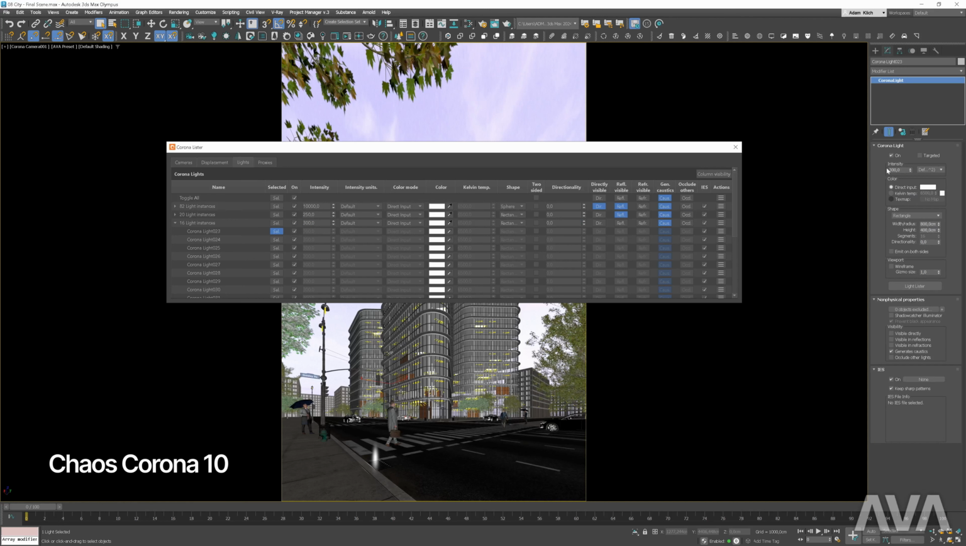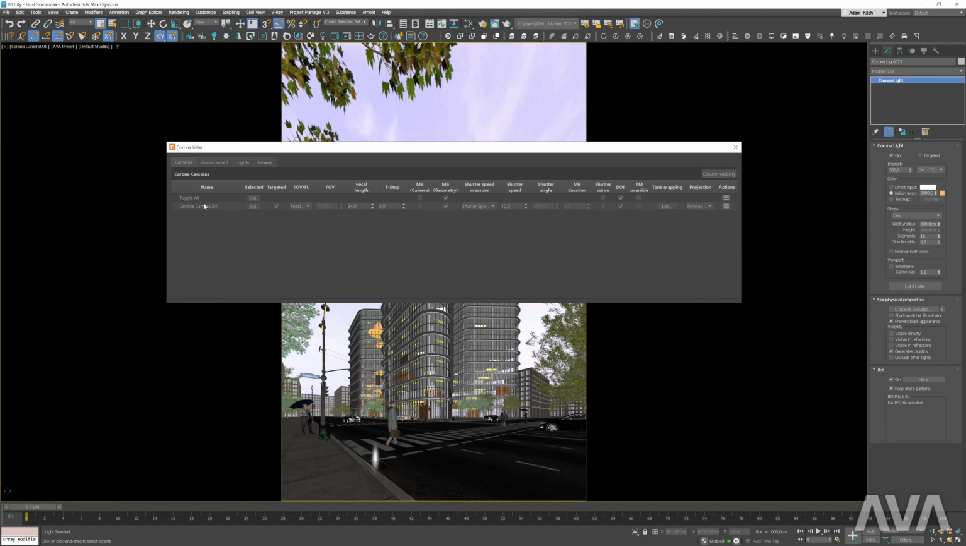So we don't have to look for the light in the scene, we can quickly find it here and adjust. We can even change the shape of the light from here. Want to add a directionality? Not a problem, just type the value here. We can control the visibility options as well. It can make your production process smooth if you incorporate the lister into your workflow. By the way, in Chaos Corona 10 you can also control cameras, displacement and proxies from the Corona lister.